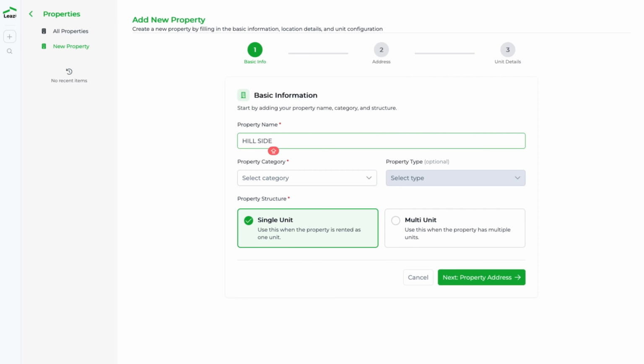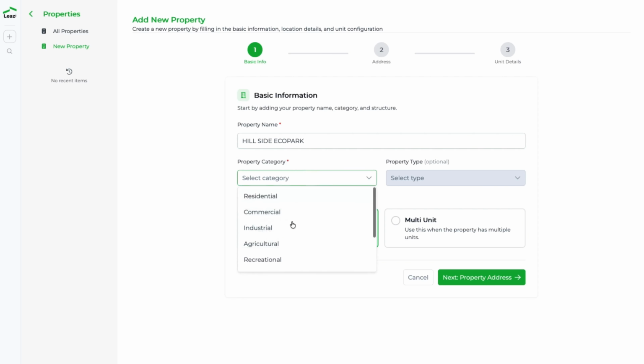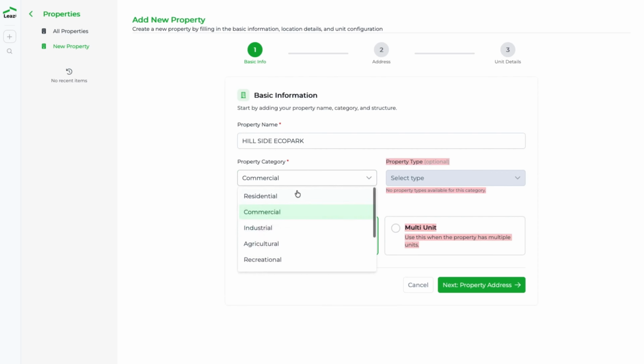This is where you'll fill in the required details. This includes property name, property category, property type, property structure, single unit or multi-unit, then click Next.